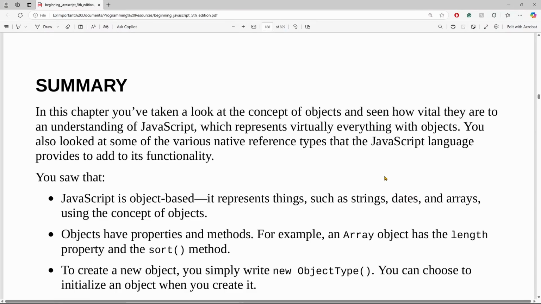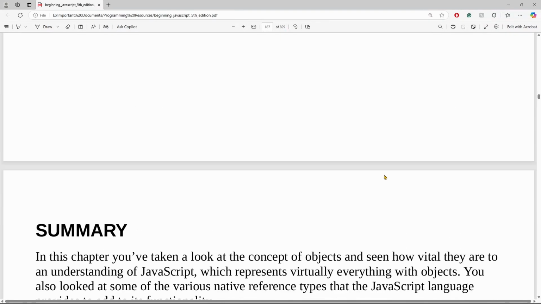It's everything, guys. We actually finished chapter 5. Oh my gosh, we didn't have to do anything.